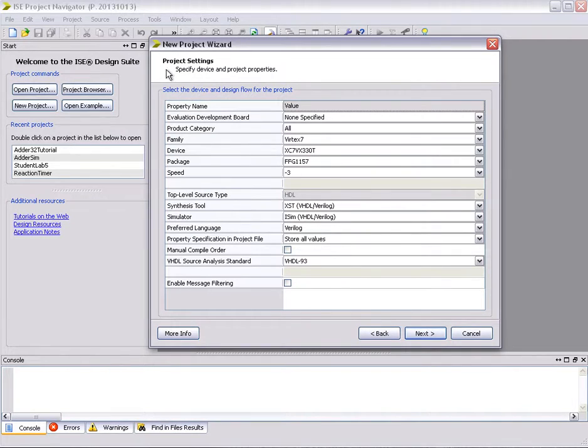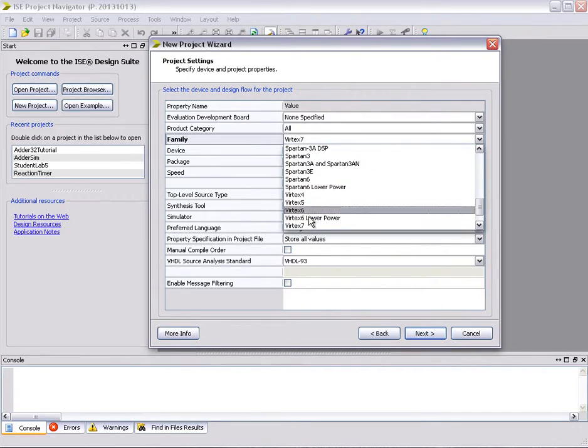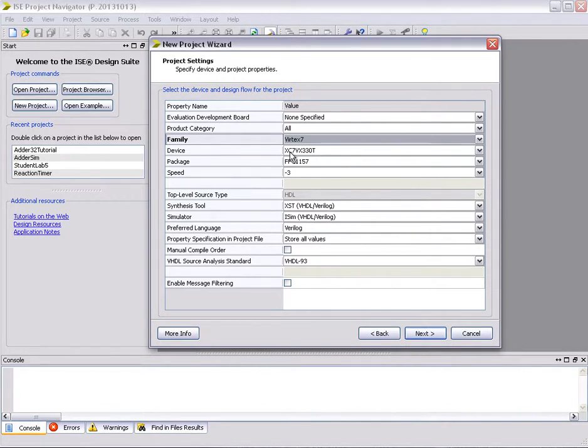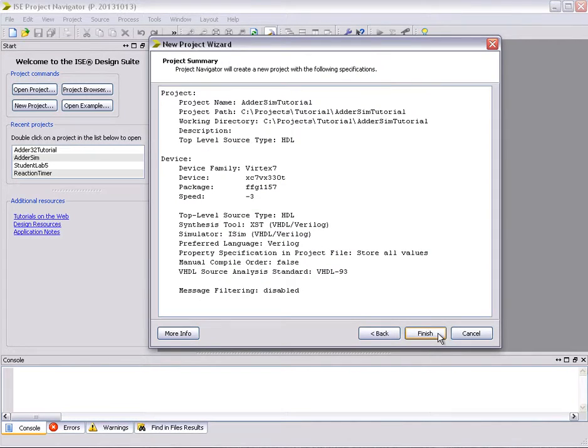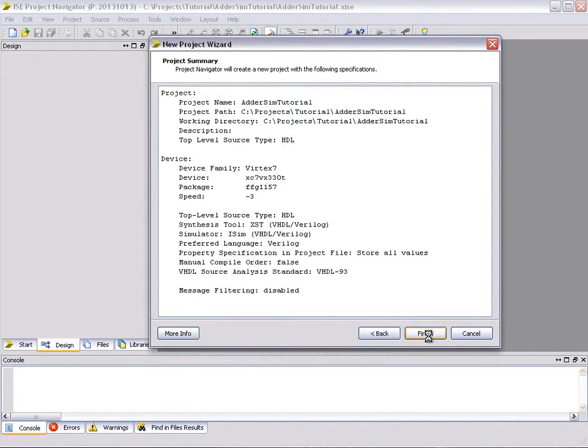On the next page, they want you to select some project settings specifying what type of board or FPGA you're using. These aren't all that important for us if we're just doing simulation, but we're going to choose our target device anyway. In our case, our target device will be a Virtex 7, the XC7VX330T with a package FFG1157 and a speed of -3. Once we have all of these settings made, we can go next. We'll get a summary of this and we can click Finish.